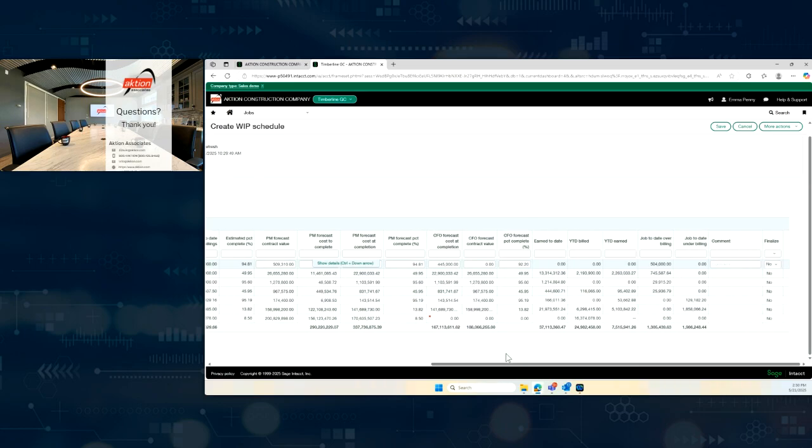Now I have the CFO side. So we can come over here and say, well, yeah, I know you said it was this, but I think it's this, which means this is my true job to date over billing. And guess what? When I finalize this and hit save, I can post this to the GL. It will actually post that over under billing and auto reverse it based on however I set this up to do it.